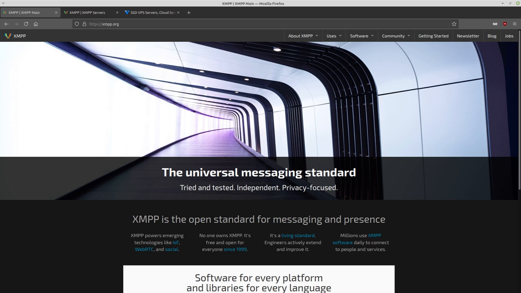Now, if you haven't heard of XMPP, it's a technology that's actually been around for a while. It stands for the Extensible Messaging and Presence Protocol. It's an open XML technology for real-time communication, which provides a wide range of applications, including messaging, presence, and collaboration. So it's very open and very extensible.